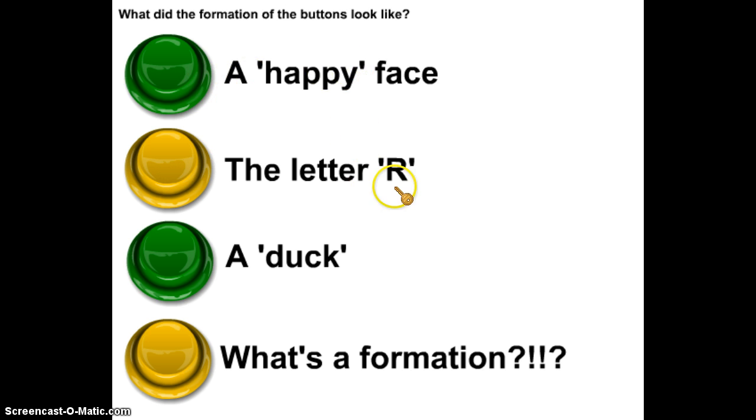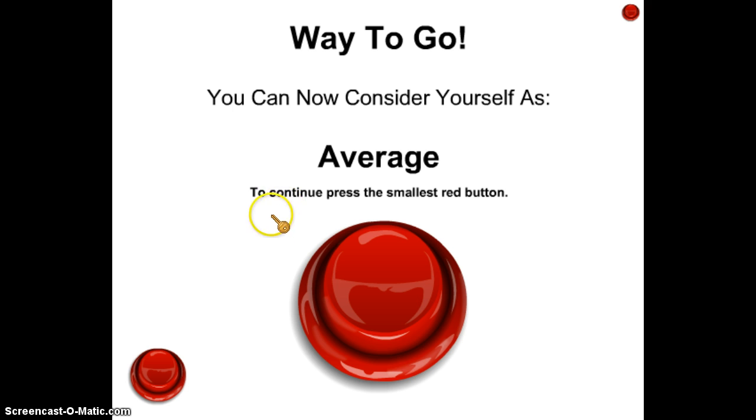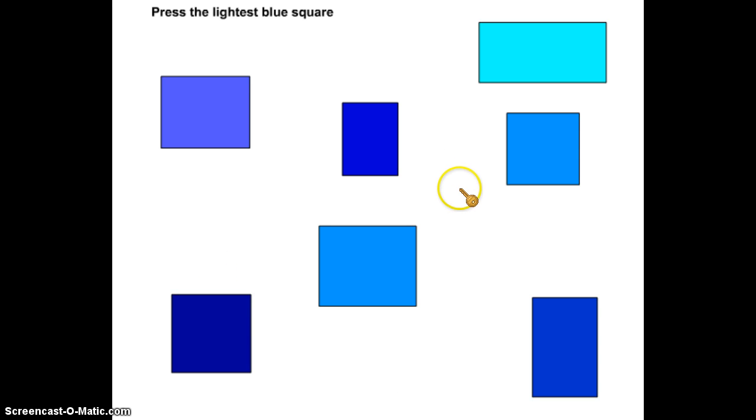What do the formation of buttons look like? A happy face. The letter R. A duck. What is a formation? The letter R. Way to go! I'm now average. To continue, press the smallest red button. Is that? Oh, no. There it is.